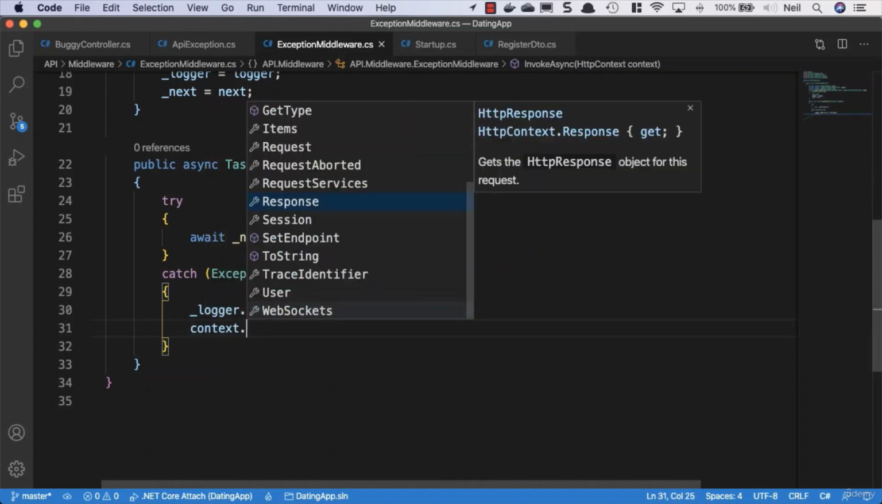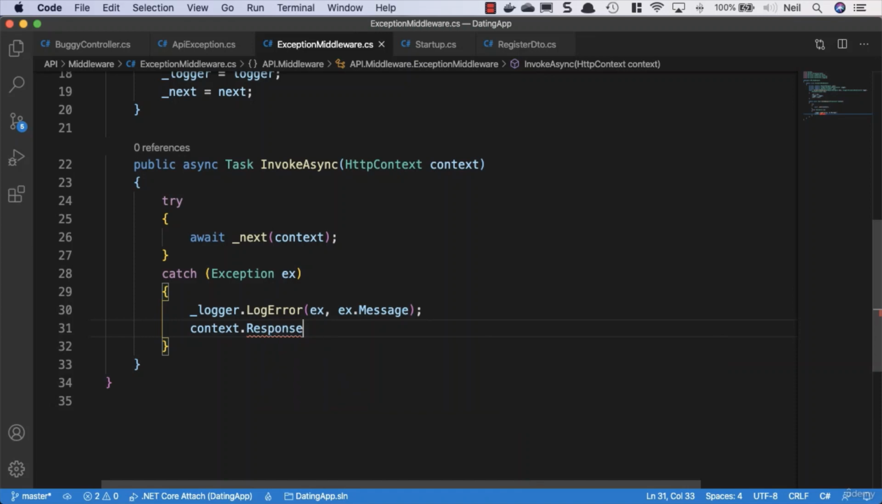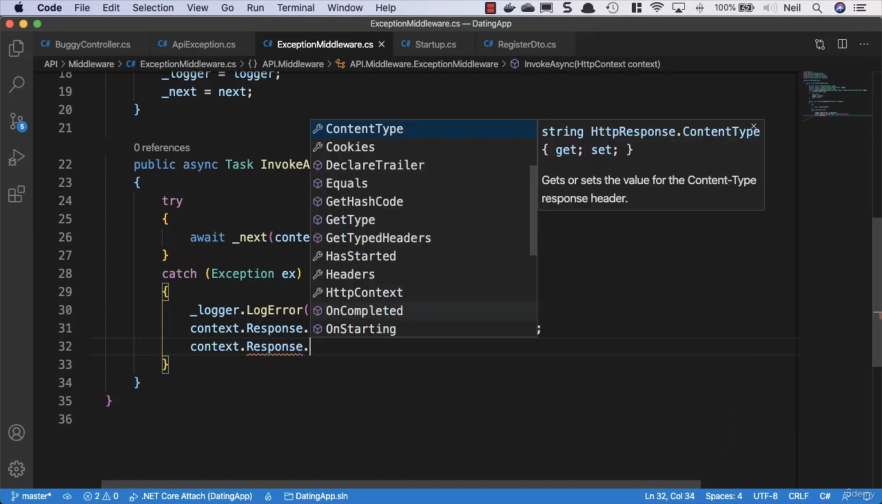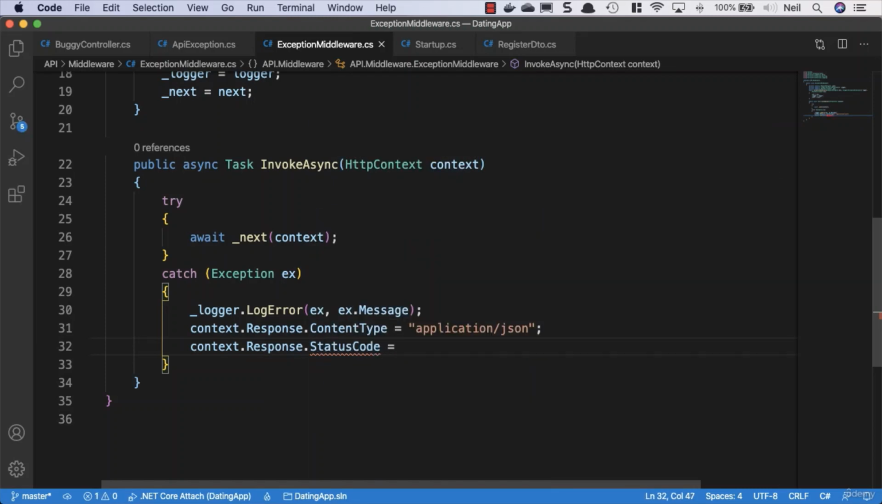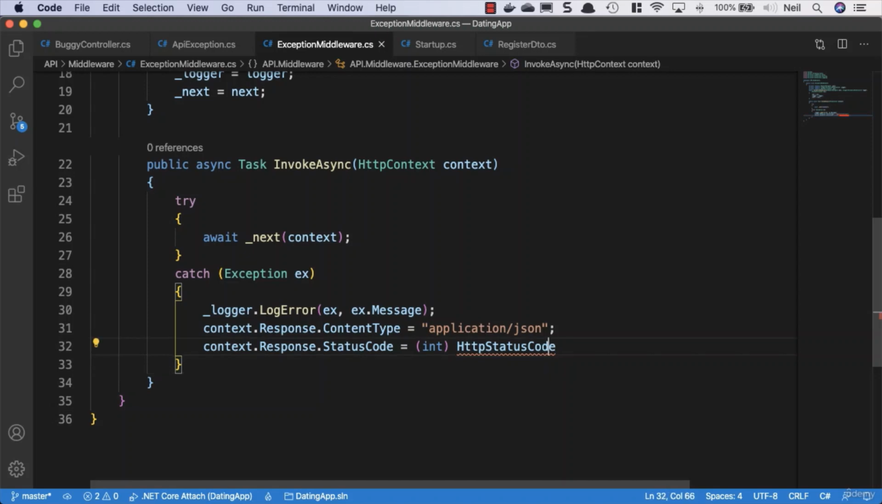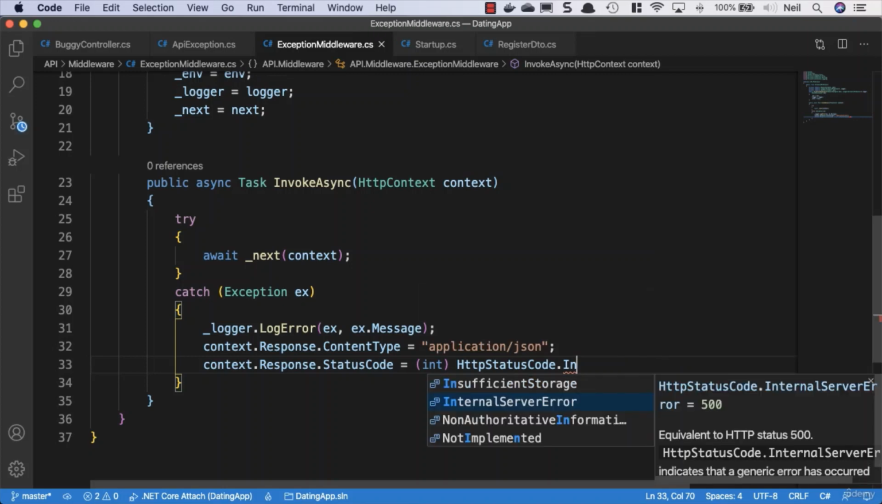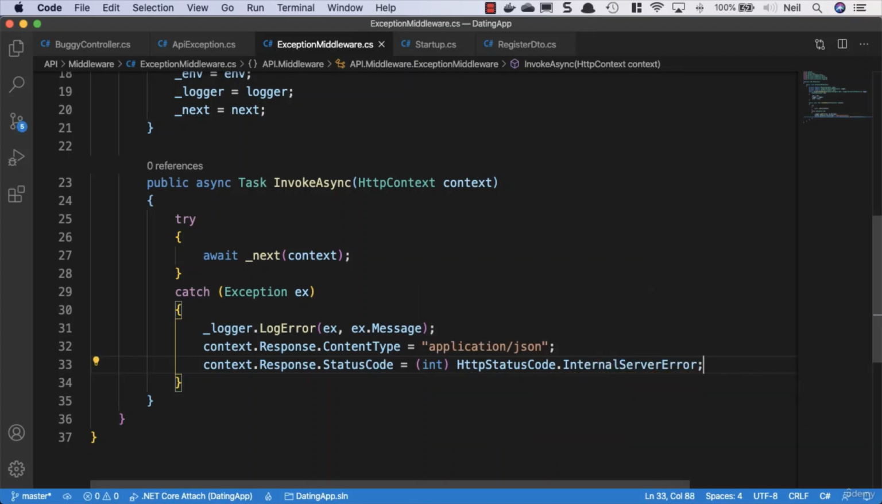What we'll do next is we're going to write out this exception to our response. So we've got access to the HTTP context, so what we're going to do is say context.response.contentType. We're going to set this equal to application/json. And then we're going to say context.response.statusCode is equal to, and we're going to cast this to an integer, and we're going to get the HttpStatusCode, and we'll need to bring in System.Net for this, and then we're going to say InternalServerError. So it's effectively going to be a 500.